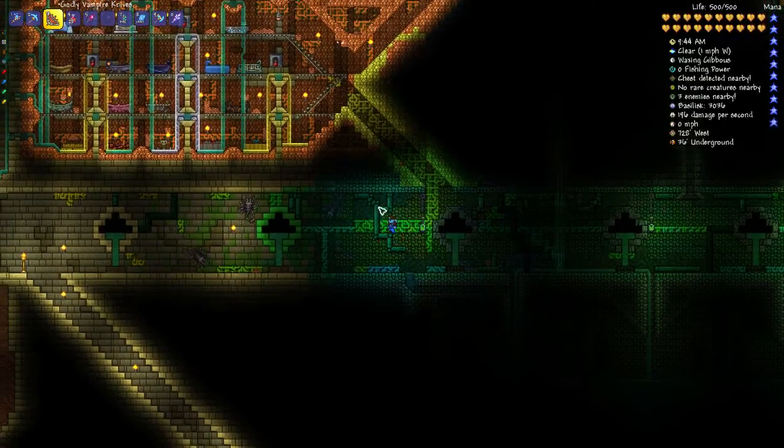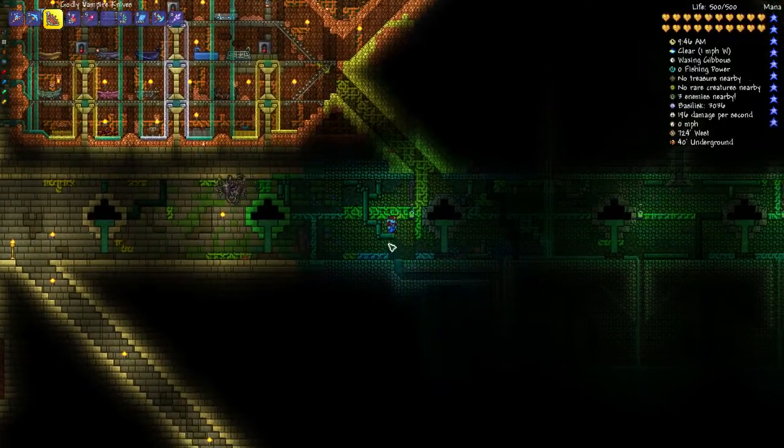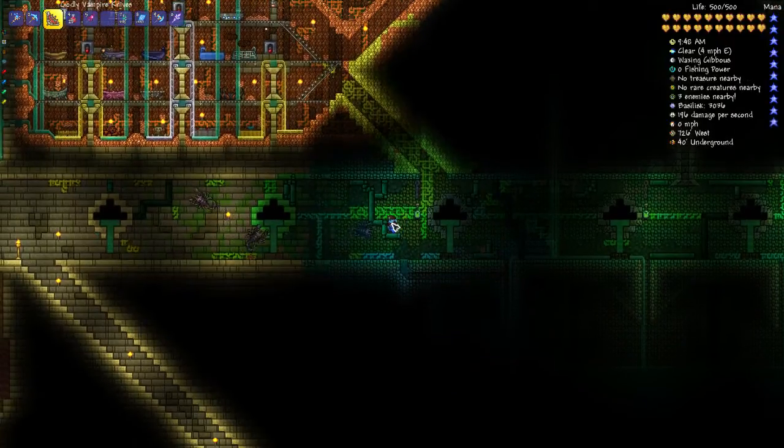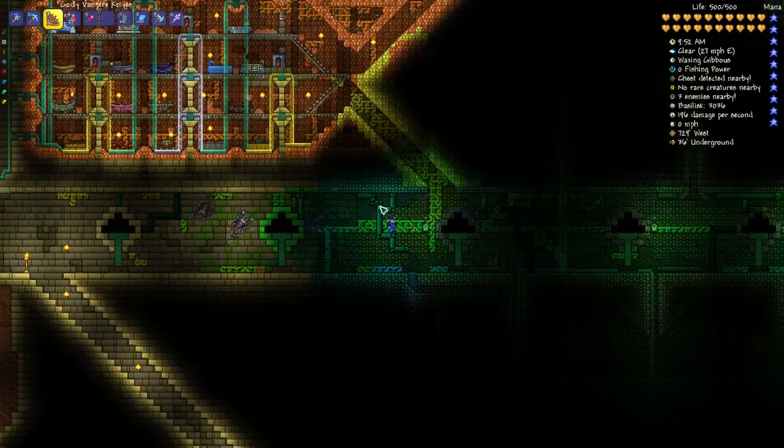A great example of that is this pipe right here. This is Dynasty wood painted green, but of course it's not actually made out of Dynasty wood. The material that's being represented isn't literally made out of the material that's being used. That's what I call representation.